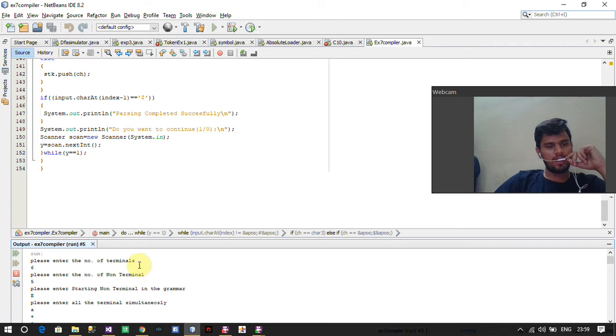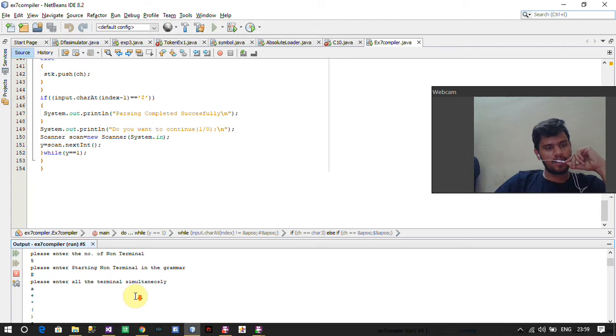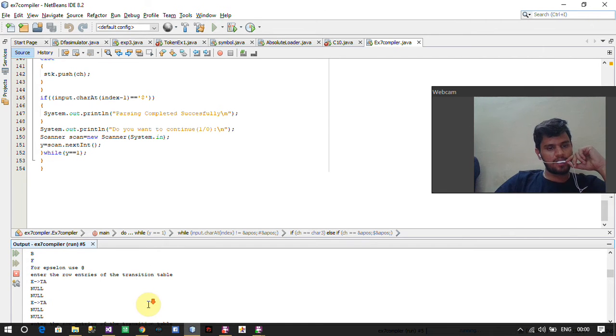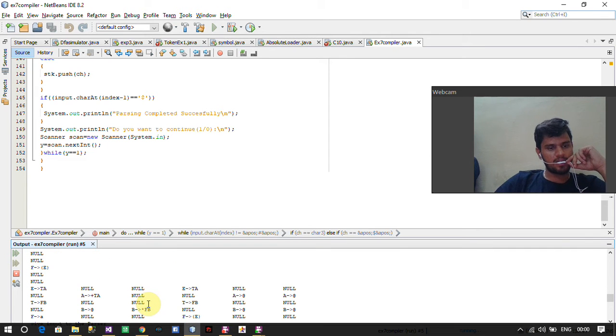So the number of terminals I have assigned as 6, and the number of non-terminals I have assigned as 6. Enter the starting non-terminal in the grammar. Please enter all the terminals simultaneously. I have given the terminals which are needed. All the non-terminals also I have given. Now I want to enter the rows, entries, etc. So I have given the entries for the transition table, row entries, like this I have given, and this will be the output, as you can see down.